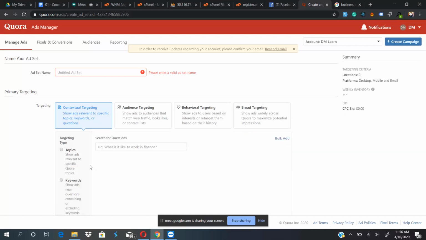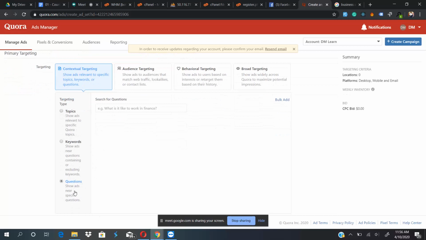Or if you want to target people based on a particular question, show ads near specific questions. So if you are running, let's say, a food delivery campaign, maybe you own a website that delivers food to people, and people come to research food things. You may want to use this option and type something that relates to food. So what kind of food should I eat today? Just anything that will take people around that area.